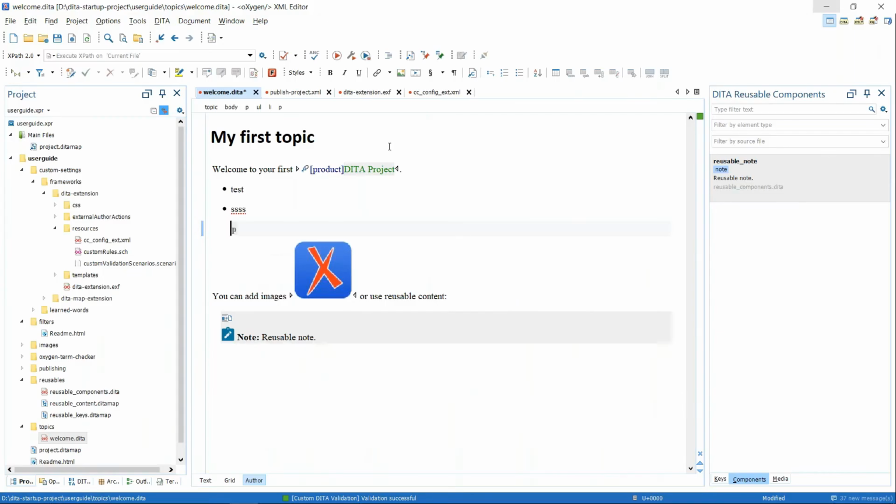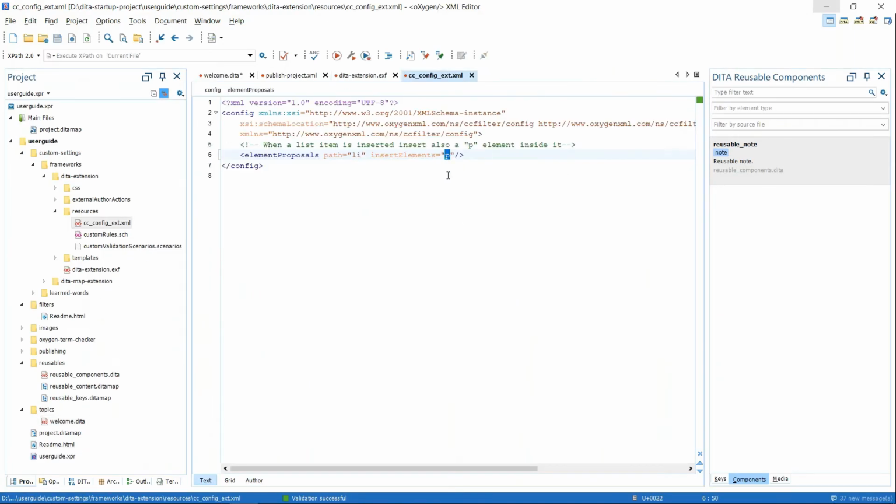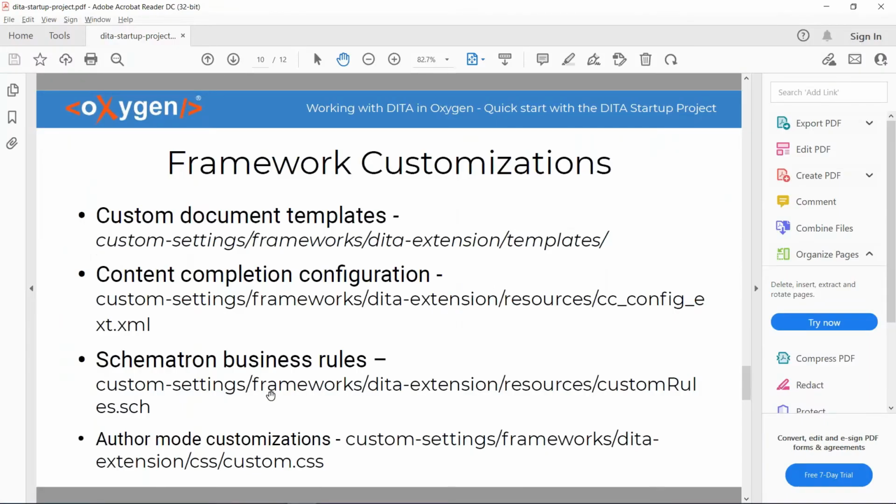But yes, there are many more things that you can do. Like I said, you can restrict the elements that are proposed by content completion, or you can control the values that are offered for attributes, etc. The Schematron business rules, like I mentioned in the beginning, boil down to the style guide, that set of writing rules that exists in most companies.